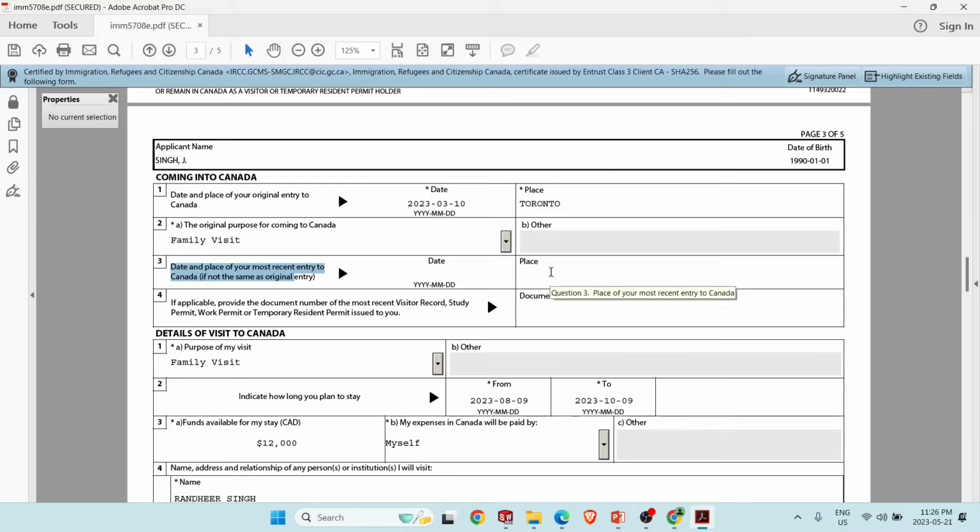so I will leave it blank. The next is, if applicable, provide the document number of the most recent visitor record, study permit, work permit, or temporary resident permit. So for a visitor visa, we don't have the document number, so I will leave it blank.